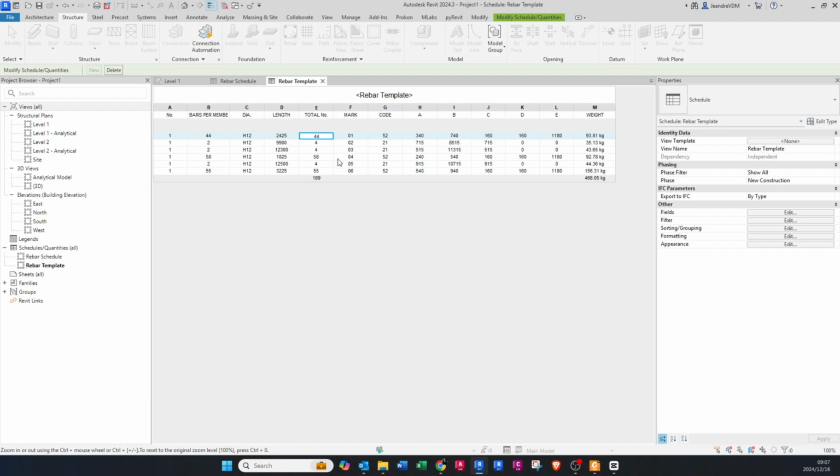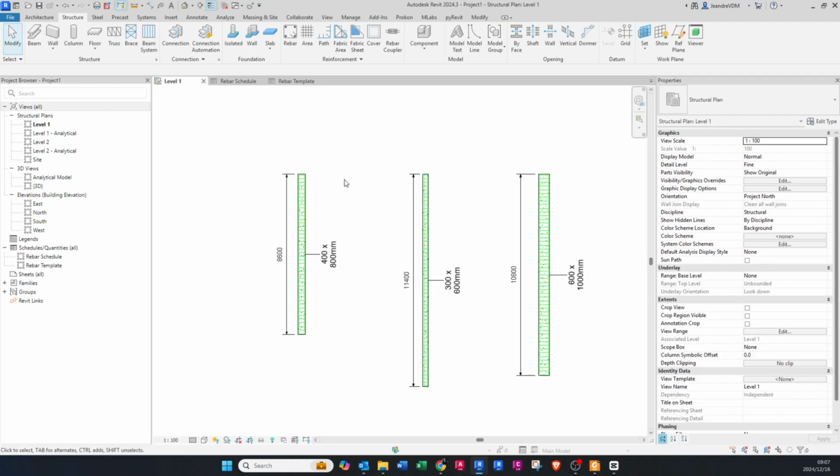So now we have this perfect schedule. We have one bar mark. We have numerical bar marks 1 to 6, which is great. Our total number of bars, our lengths, and all that we require for this moment. So if we go back to level 1, I'm going to show you now how to distinguish between the partitions. So if I want to distinguish between these 3 beams and have them in 3 different schedules, I will go and I'll highlight this beam.